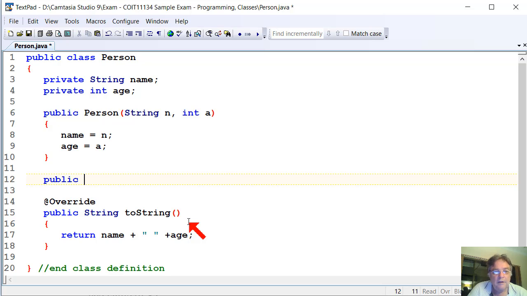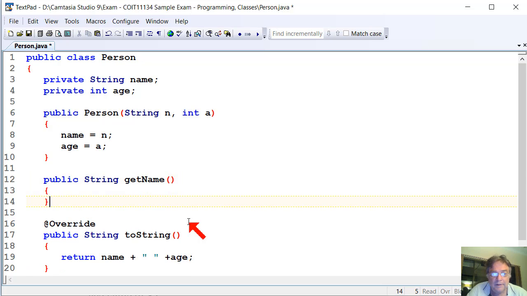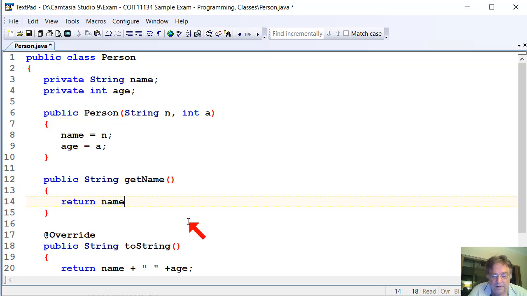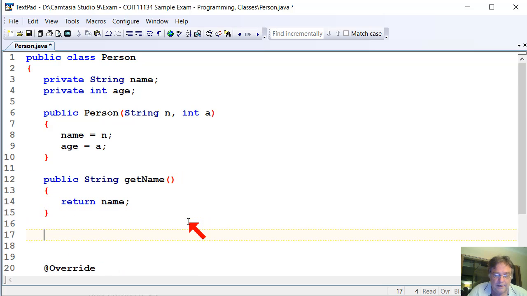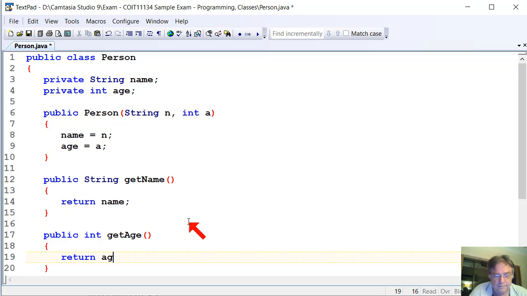Okay, so public. We're writing a method called getName, and it's going to return a name, and the name is a string, so the method's going to have a type of string. That's its return type, and the method's going to be very simple, just return name. Accessor methods are usually very simple, just return whatever value the caller asks for. Then we need another method, public getAge. And age is an integer, so the method's going to be of type integer. So public int getAge, and it's just going to return age.